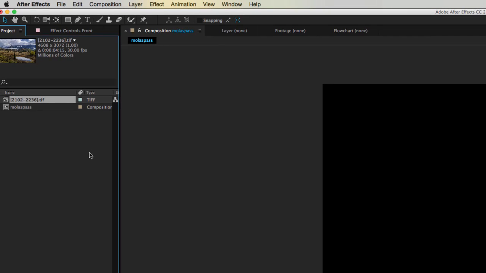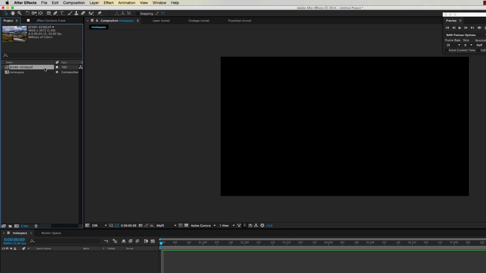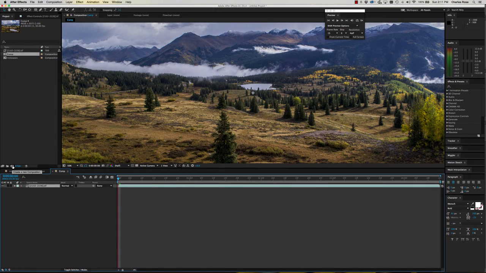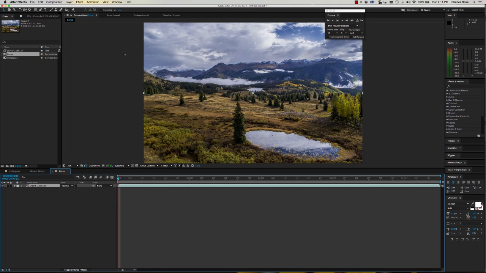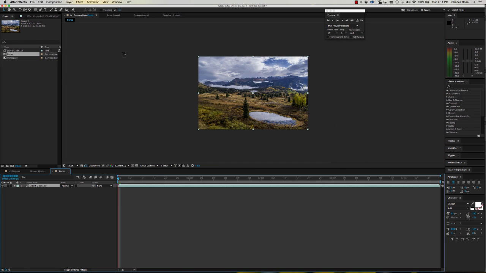All right, and now we see that we have our TIFF sequence over here in the left-hand column in our assets. And now we're going to pull that into a composition. So click and drag that right down to our composition button, and you'll see that turn blue. Excellent. So now we have a composition automatically from the photo sequence that we just took. So you notice it's really, really large. So we're going to do Command minus and just get it visible on the screen.